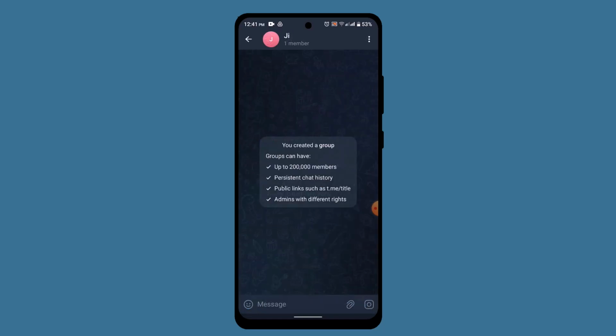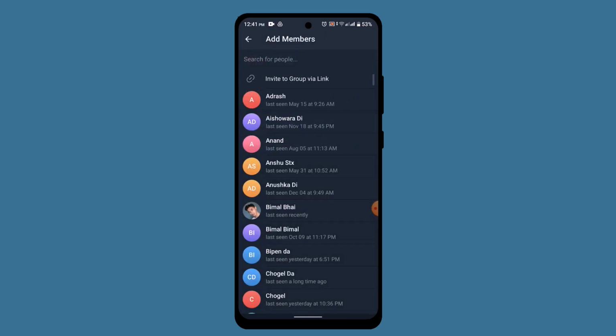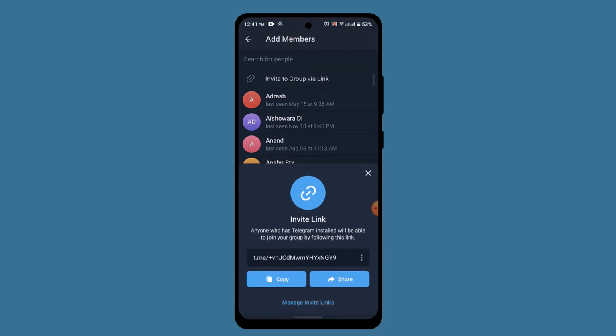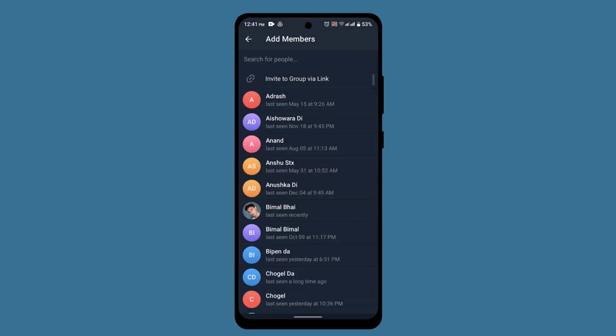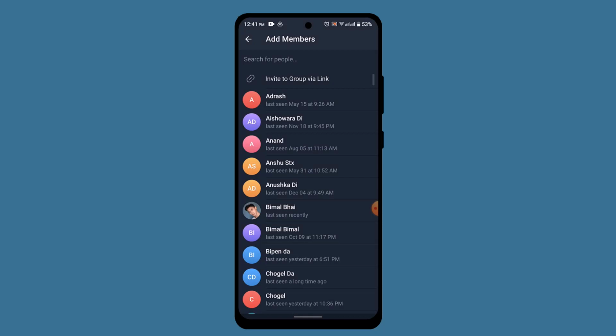So for that, go ahead and open up the chat page of the particular group and then tap the profile icon from the top, and in order to share the link you need to click on add members. So from here you can go ahead and add people as well, or else you can simply tap on invite to group via link, and here you can either copy the link or you can directly share it to any other social media platform like WhatsApp, Facebook, Instagram, whatsoever. So that's basically how you can copy and share group link in Telegram.